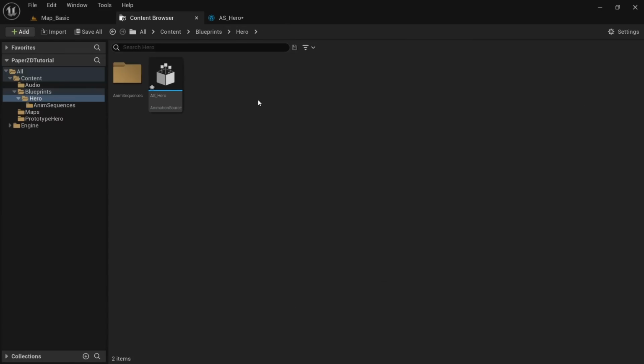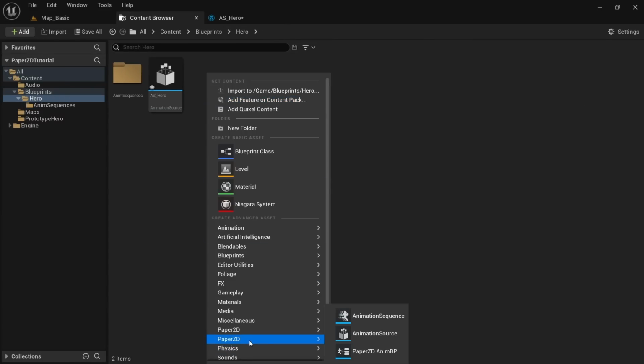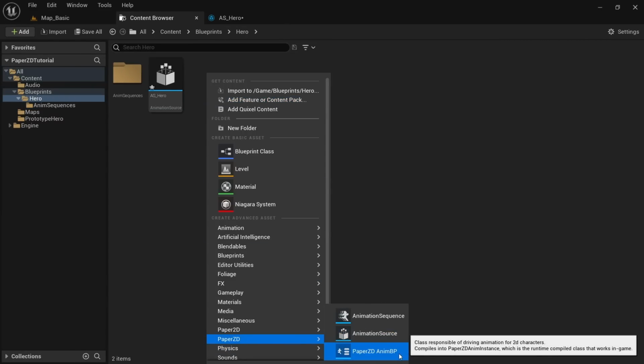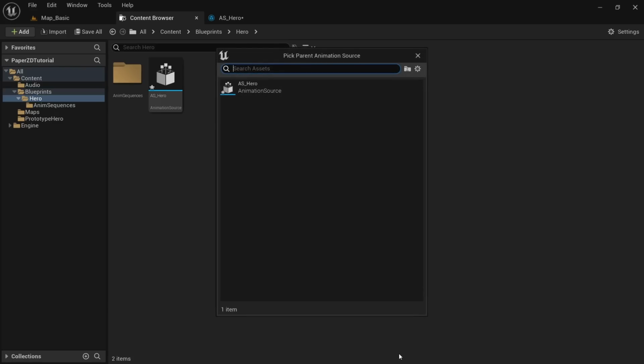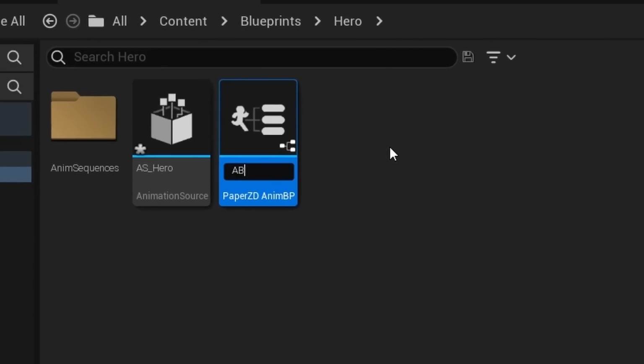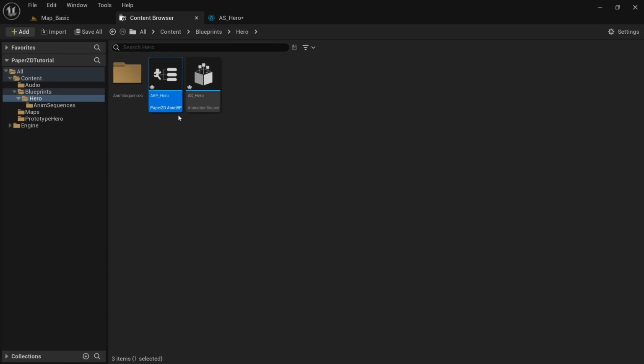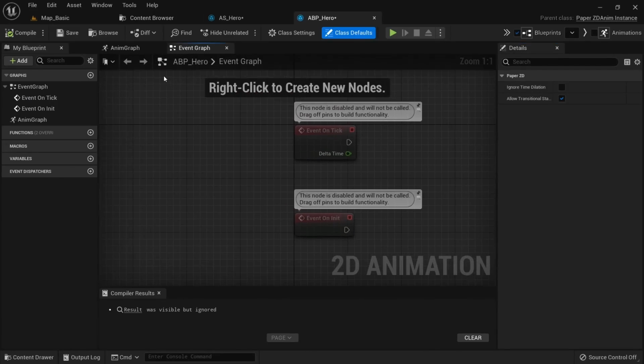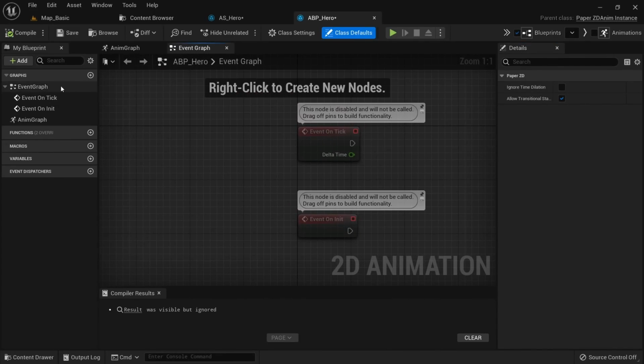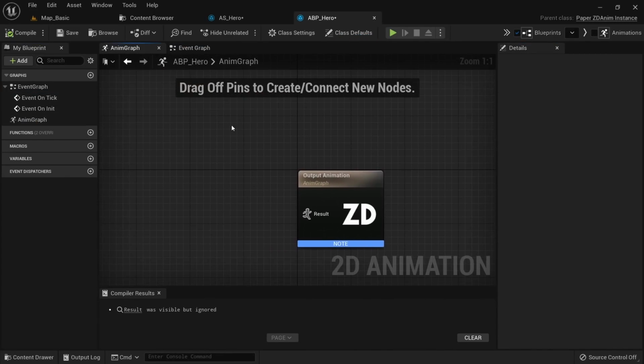The next thing we need is an animation blueprint. We again need to select which animation source this is connected to. In here you now have the event graph and the animation graph, just like you do when working with regular animation blueprints for skeletal meshes.